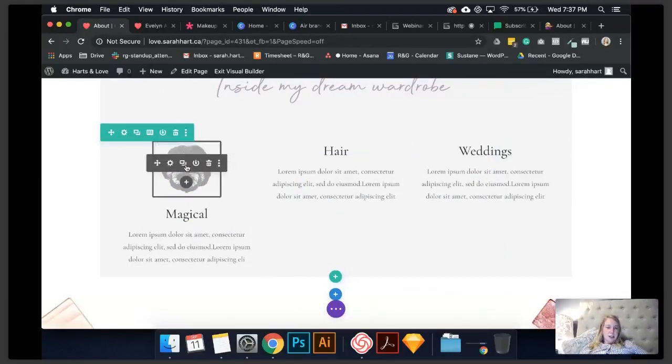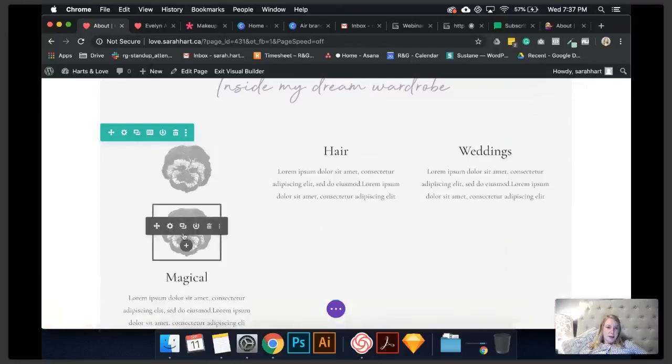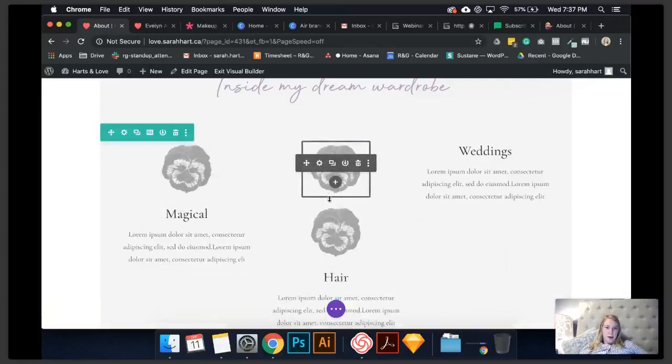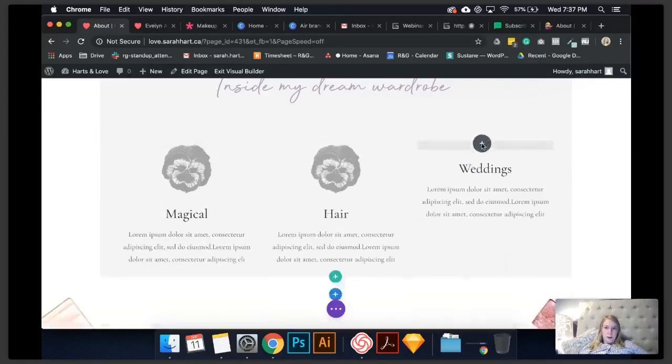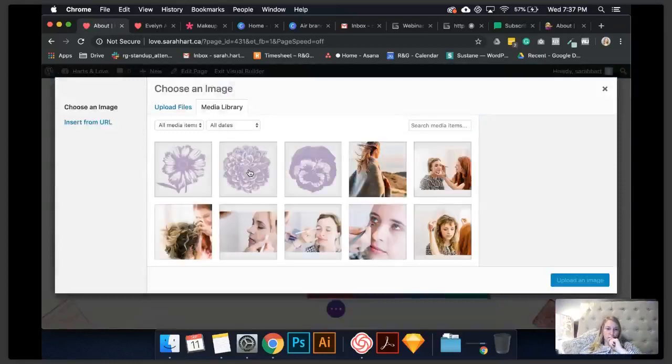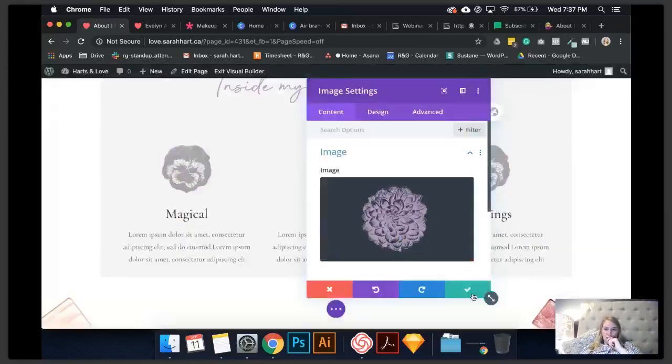Okay, so I'm just gonna copy this. And copy it again. There we go. And then I'm gonna change these images. So I've got some cool vintage flowers.